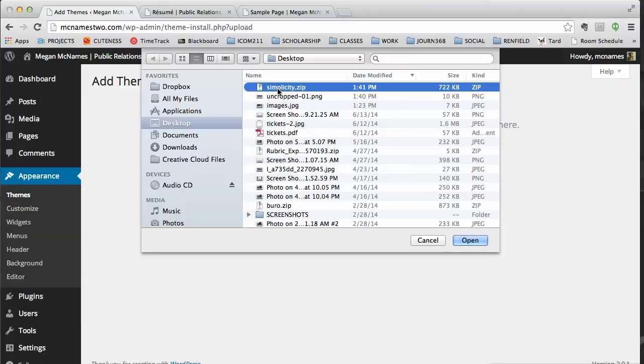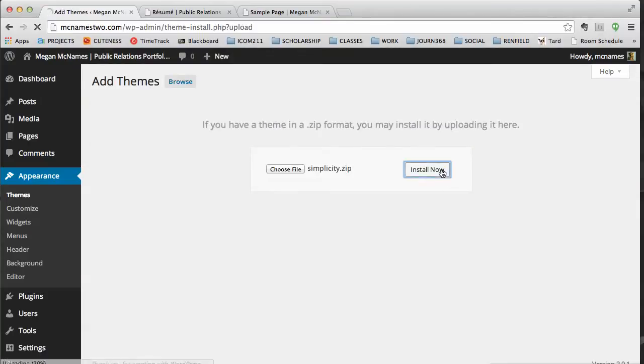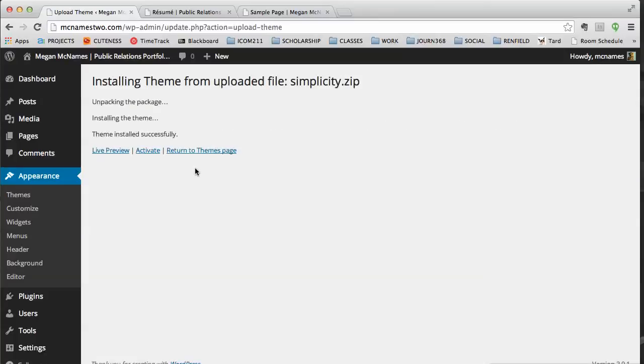So I've downloaded simplicity.zip from the Blackboard site. I'm going to select it and press open and install now. It will take a minute for this to install. And as it installs, you'll just see your page shows the loading icon. It kind of looks like nothing's happening, but just give it a minute. And when you're done, you'll see whether or not your theme installed. So this theme was installed successfully. If this says failed, then you need to figure out what's going on. You probably didn't upload the .zip.